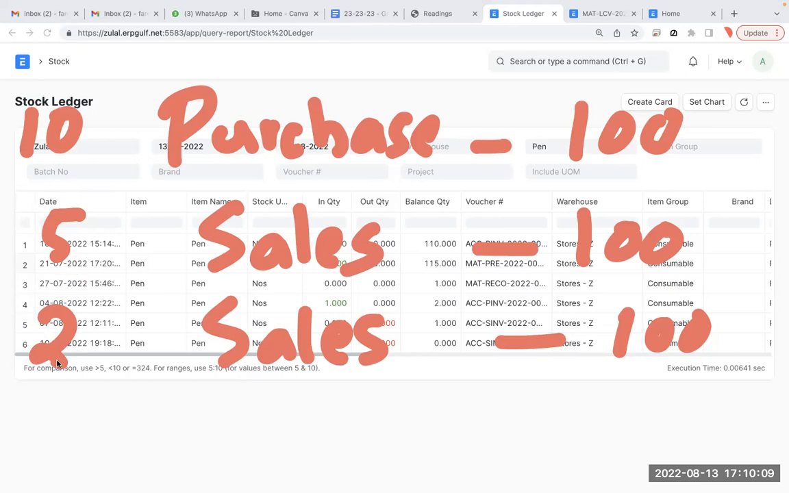So here 10 minus 5 minus 2, there are 3 items left, and the stock value is 100. Then suddenly the customs people brought you a bill that cost you 1,000 riyal for these items. Okay, so here if you sold it for 120, let's say, you have a profit of 20 riyals here. 20 into 5, that's 100, and here also 20, 20, 20, 40. So you are assuming that you have 140 riyals. You have a profit out of this.